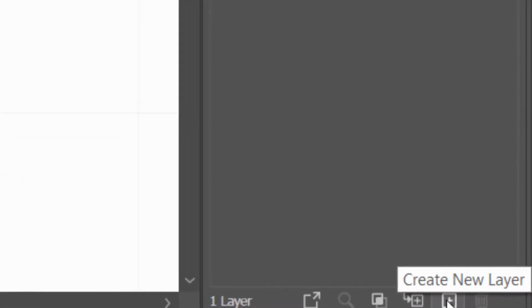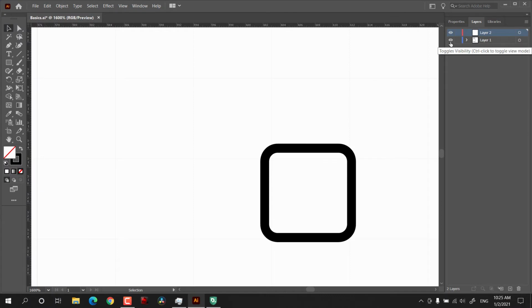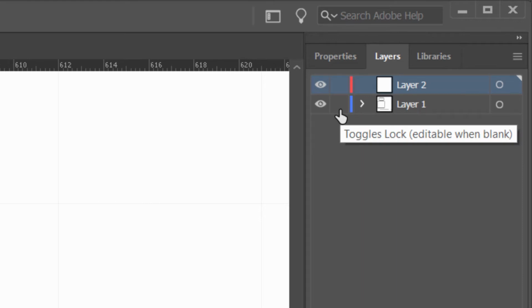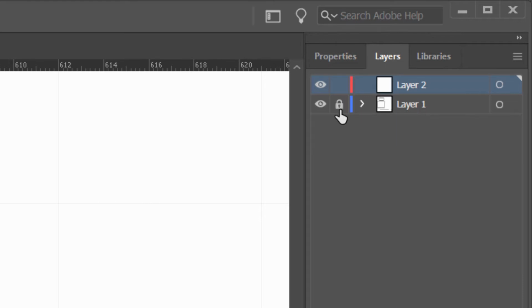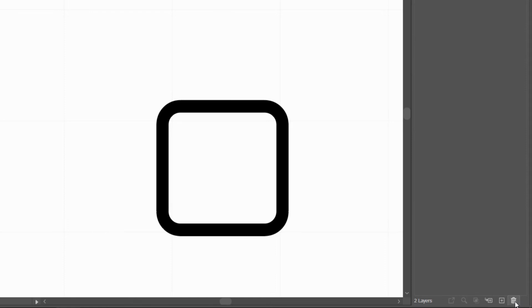At the bottom we can create a new layer by clicking. Now from this eye option we can make the layer visible or hide it. After that we have a blank square from where we can lock the layer, and then it will get locked. After that we have these colors to show the layers. Now if we click on a layer, we get an option to delete it and create a new sublayer.